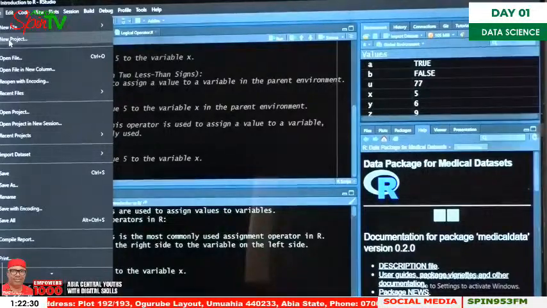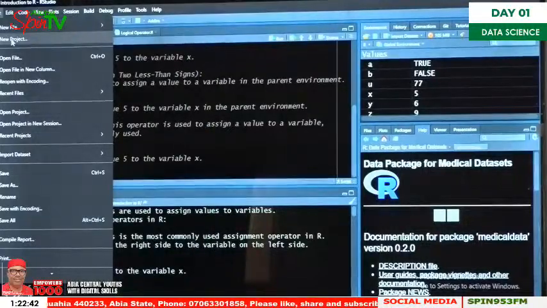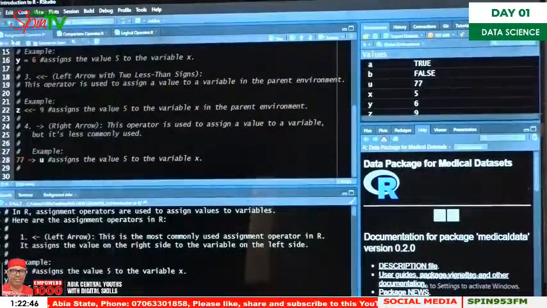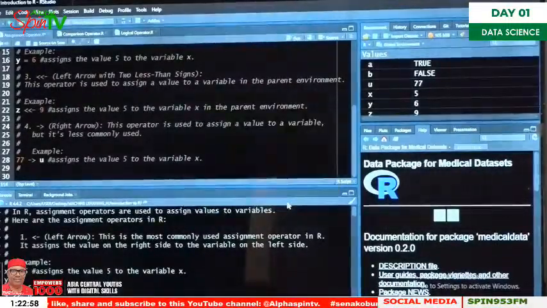Those ones that have their RStudio already, see where I am now. I'm in my RStudio. Go to file, new project. Yes, click on new project. This one is asking me to save my current. Okay, let me save it first.